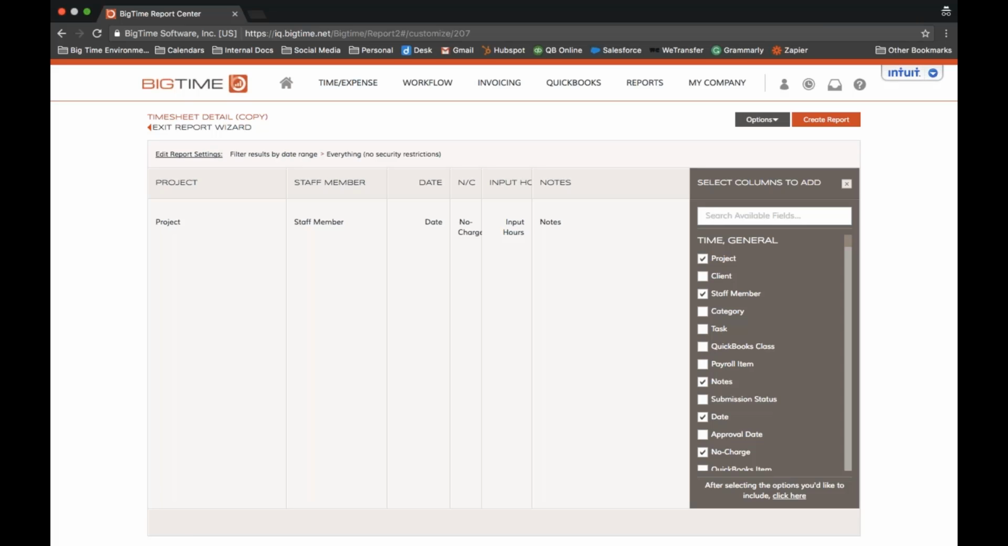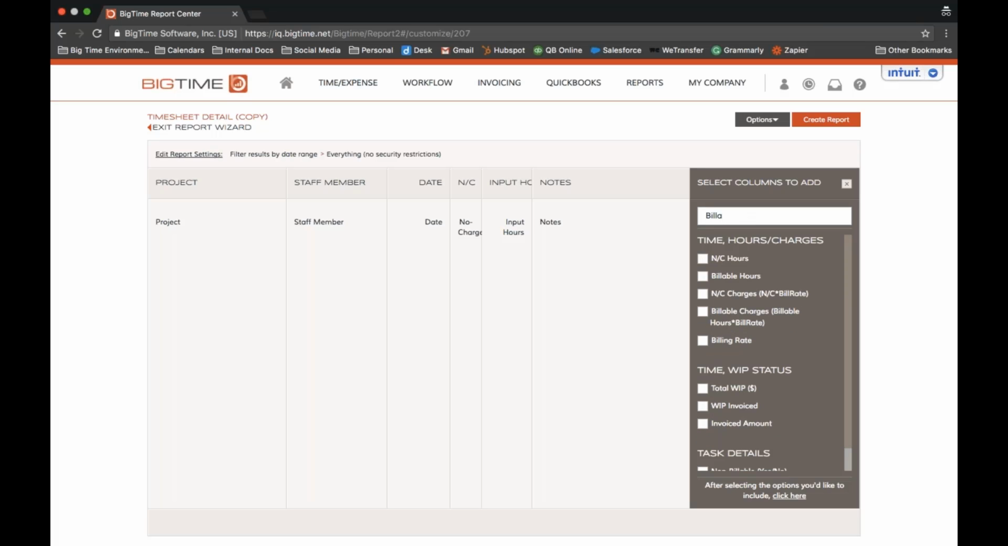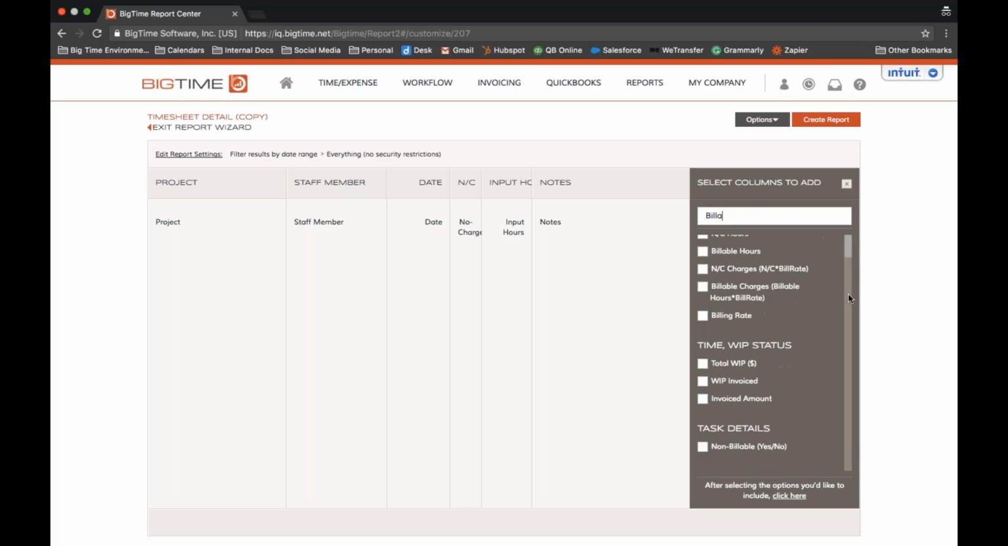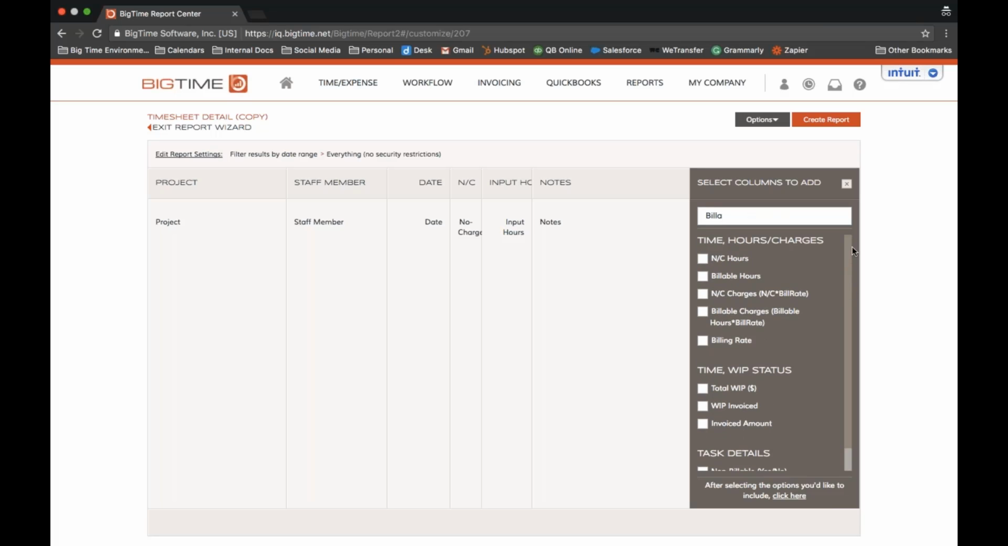So when we started today's session, I said that I wanted to go ahead and create a time report. I wanted to see what the billable hours were. I wanted to see the billing rates, and I also wanted to see if these timestamps have yet been invoiced. So let's go ahead and we'll start adding some of our columns. So the search available fields, if I start typing in the word billable, you can see that this is going to bring our pick list down drastically. So again, because we are so familiar with BigTime, use this functionality because it just really alleviates a lot of headaches.